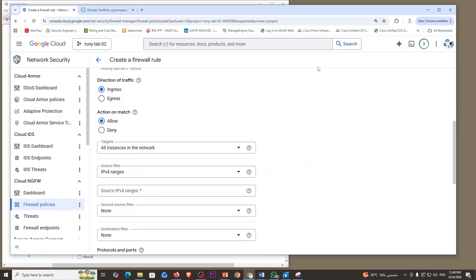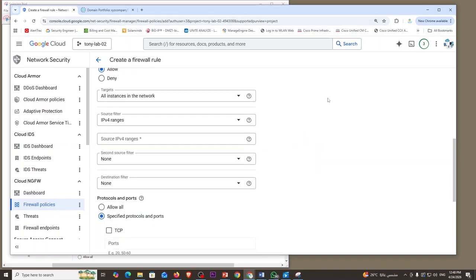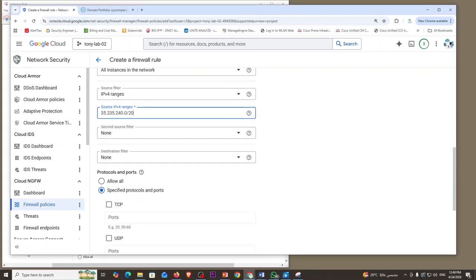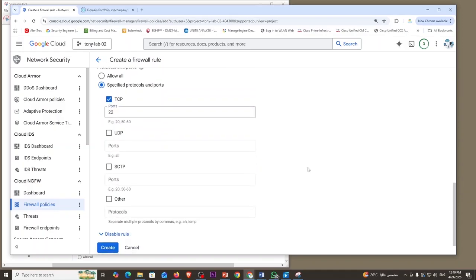For the source range, we'll use 35.235.240.0/20. This is the official Google Cloud Identity-Aware Proxy range, which is required since I'll be using the browser-based SSH option to access the VMs. Finally, check TCP, set the port to 22, then click Create.